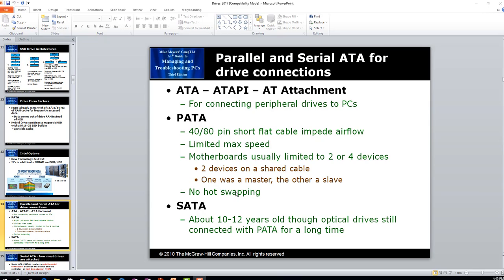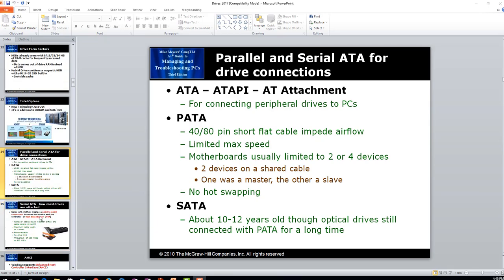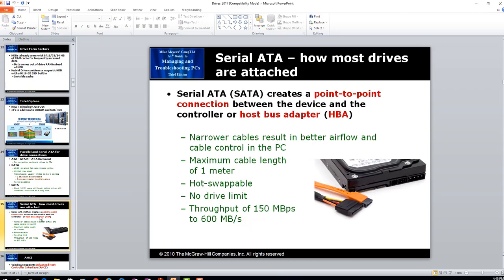Certainly worked for the time, but about 10 to 15 years ago, even though optical drives still connected with PATA, they moved to something called SATA, Serial ATA. And that is the most common in-the-case connection for drives that we have. It's a much thinner cable. Actually, the power cable is bigger than the data cable. It is a point-to-point connection between the controller or the host bus adapter and the drive itself. The narrow cables were longer, with better airflow.